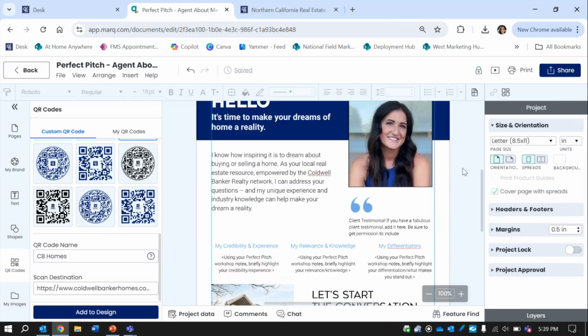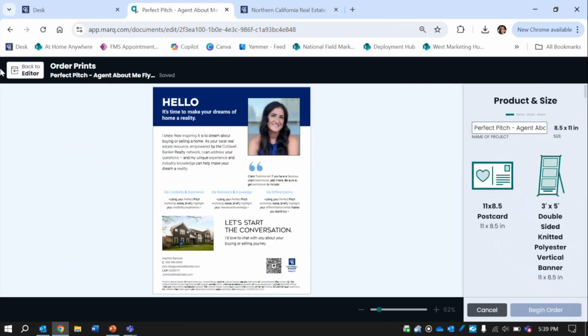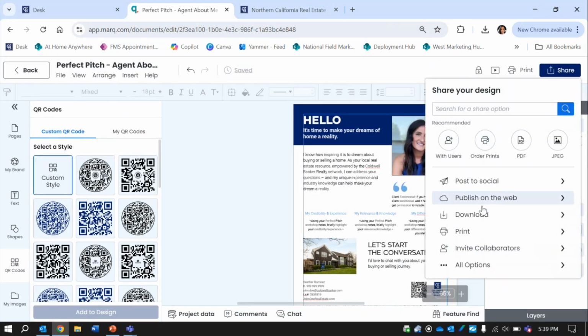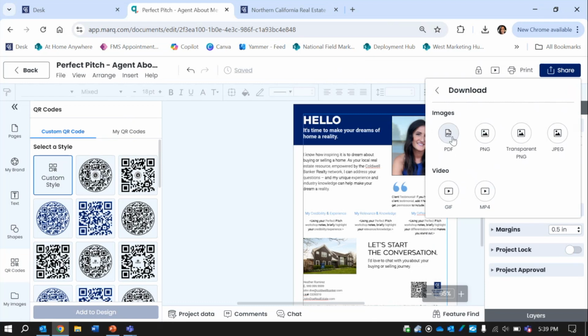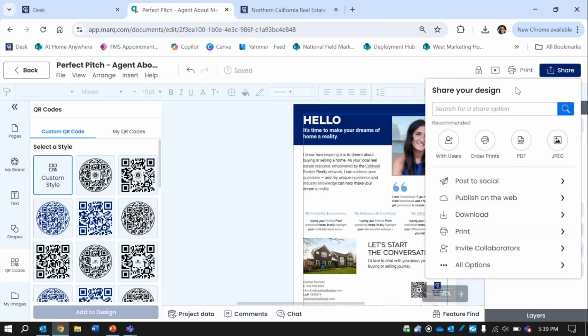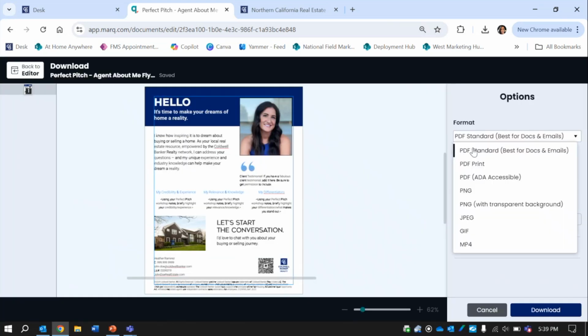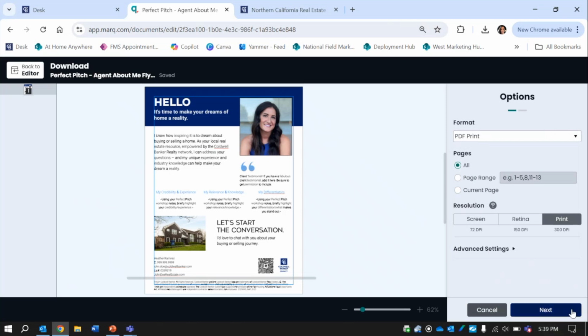So once you have your agent promotion flyer, you can go ahead and print. You can print locally. You can order prints from Express Docs, or you can download it as a PDF, a PNG file, a JPEG if you want to post this on your social media page. You have a lot of different options there. So let's go ahead and download this as a PDF.